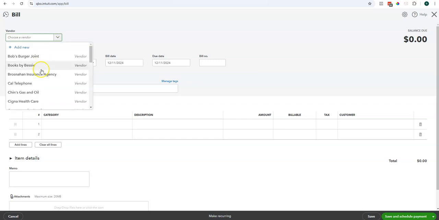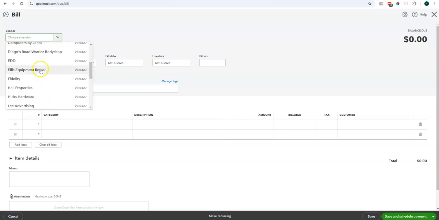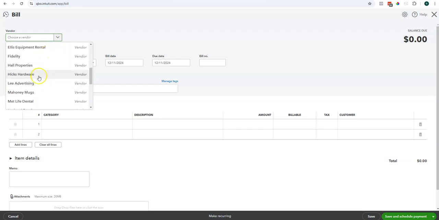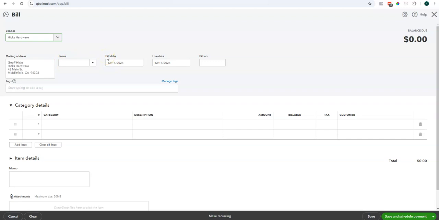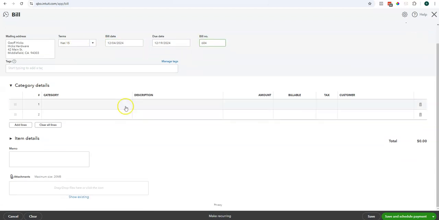So if we pick a vendor here, let's do Hicks Hardware. Let's pretend we have an account with Hicks Hardware and we'd want to enter the terms. These are going to be found on the invoice from the vendor. So let's say the terms are net 15. We want to enter the bill date. So then this should auto update the due date if you've entered in the terms. And then the bill number is also going to come straight from the invoice.